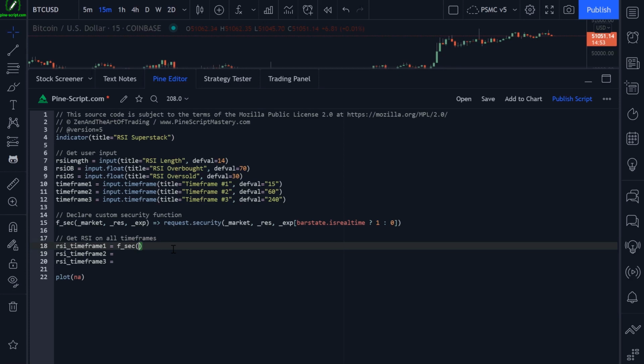And the first one is going to be set to f_security. And then we'll pass in our syminfo.tickerid. And then we'll pass in timeframe 1 from the settings menu, so 15 by default. And then we need to pass in our expression. So in this case, that's going to be the RSI indicator. So ta.rsi will use the close source as the standard RSI price source. And our length will be our RSI length from the settings menu here.